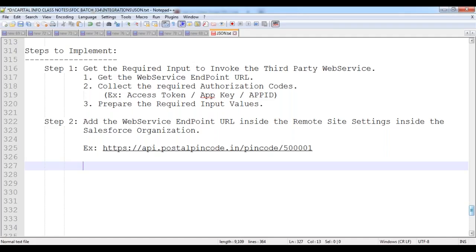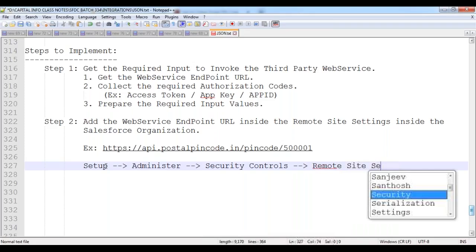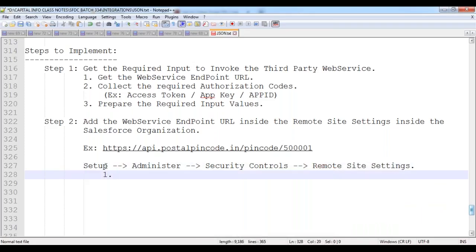Now, where is remote site settings available? Let me go to that. Go to the setup menu, go to the administrator menu in the left panel, go to the security controls. Inside that, we have an option called remote site settings.